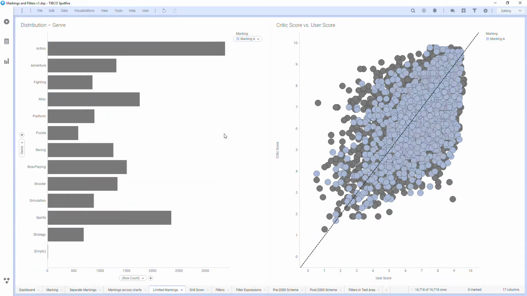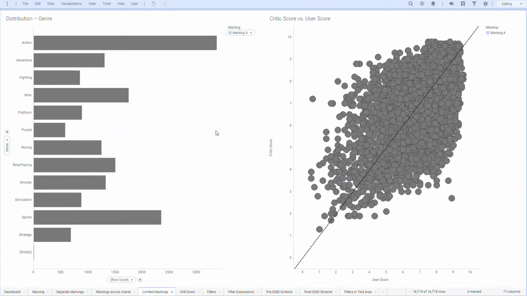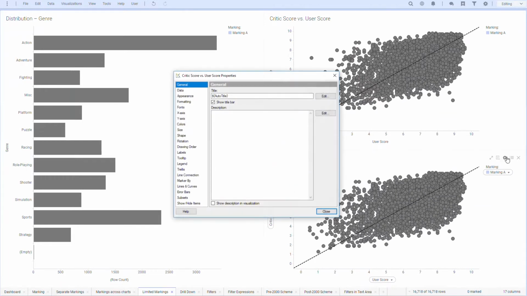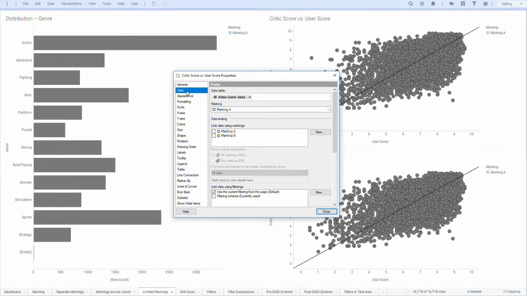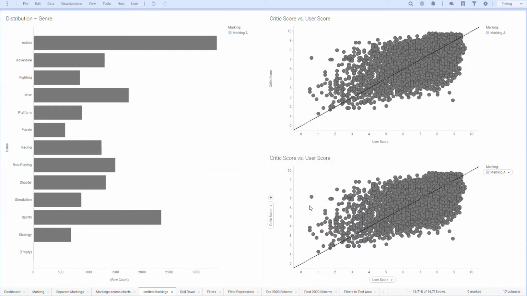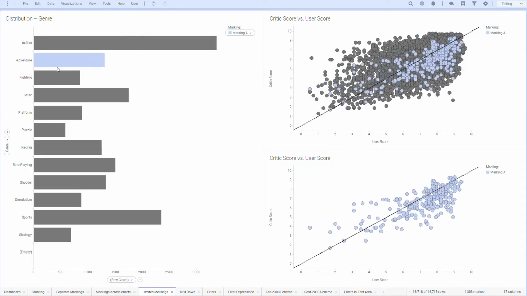Everything we've shown so far is for drilling across your data, but now we'll switch and show drilling into it. I'm going to right-click and duplicate the scatter plot. However, in this plot, I'm going to go to my visualization properties, and in the data menu, I'm now going to check marking A under data limiting options. Now when I select data in my genre bar chart, the bottom scatter plot only shows that data.